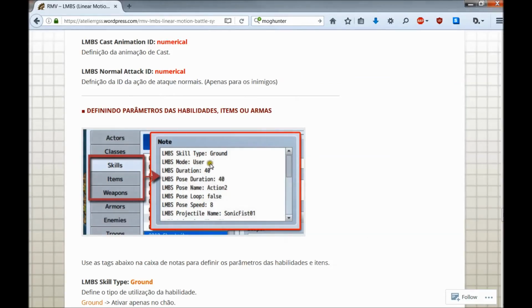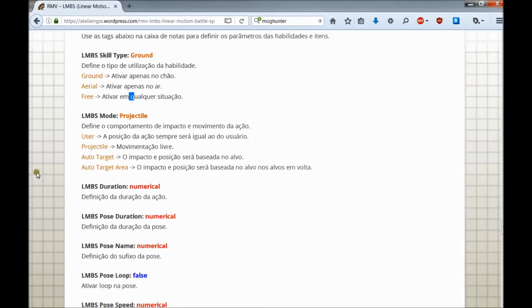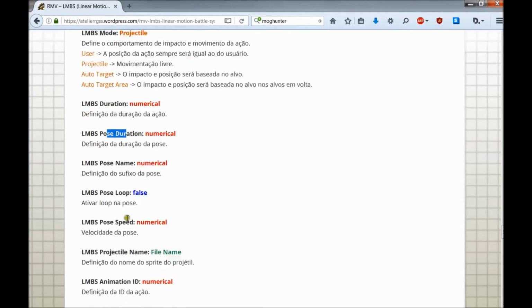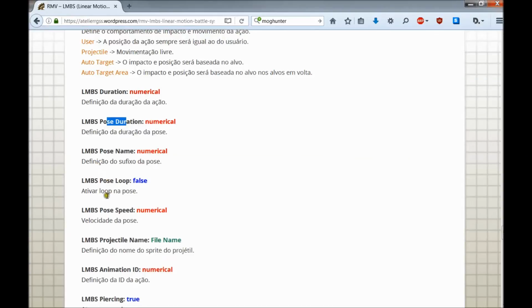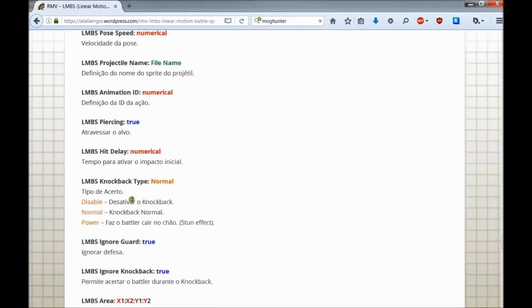We need to define a skill as it can be done on the ground, in the air, or in either situation. We need to set if it's a projectile or what it is. Does it auto-target? How much damage it's going to do, post duration. These terms are pretty self-explanatory to me. Projectile name, file ID, etc.